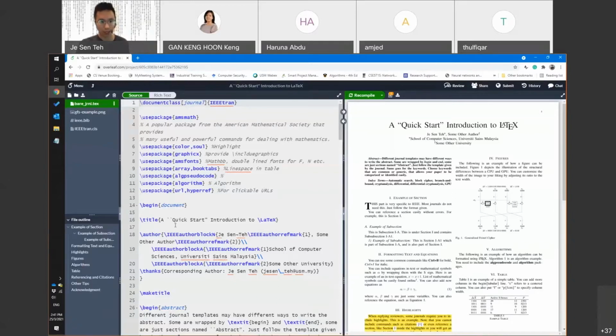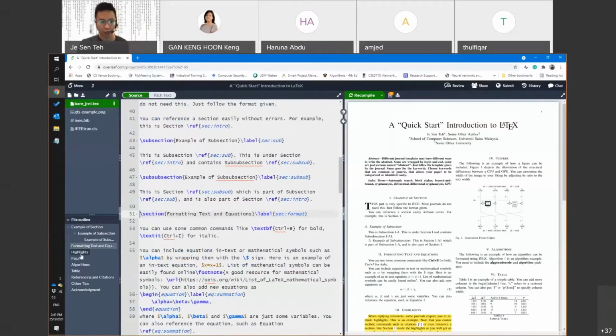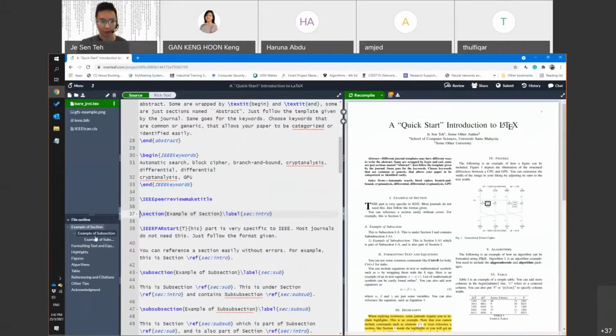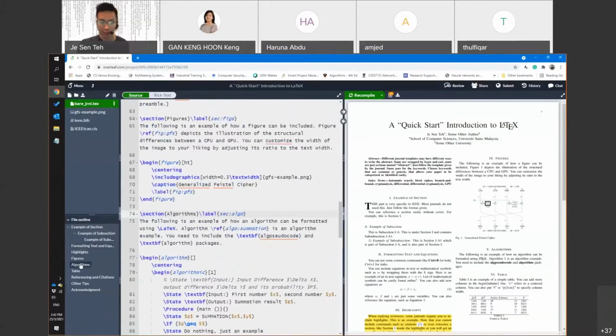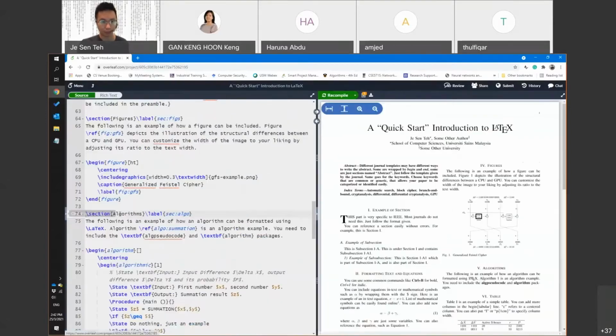Okay. In fact, every time you create a new section, the section will be over here, including all of these subsections. So if you click on this, you can easily navigate through your entire LaTeX file. On the left-hand side, this window over here, you can actually expand this window by clicking on this button over here. So these are the two main windows that you will interact with using Overleaf.